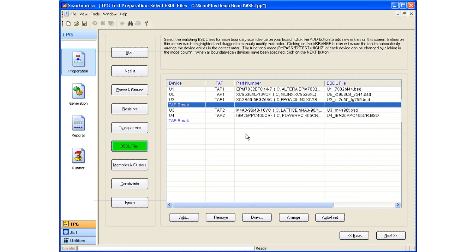You can even add a tap break. So if you wanted to identify it as 2 separate ScanChains, you could. We do have hardware that supports multiple ScanChains so that you can actually tie them together externally.